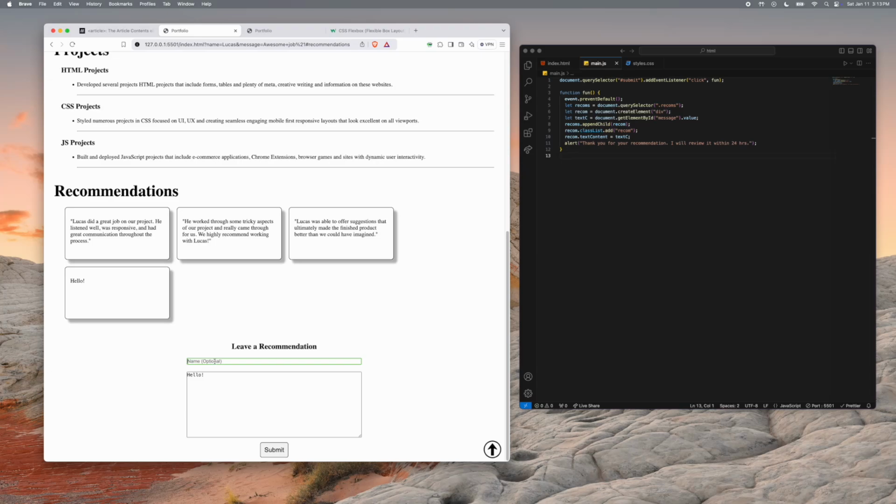So you can go in here and say customer. Okay. And then this is a positive review. And just like that, you made your website programmatic.